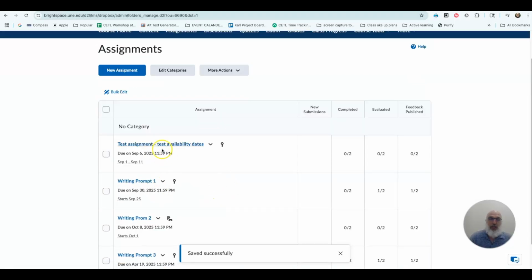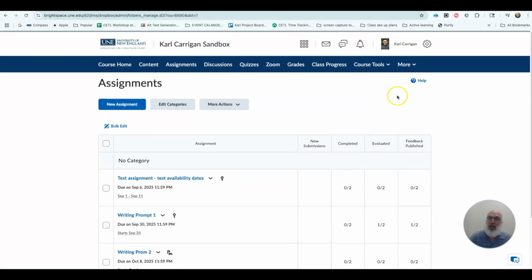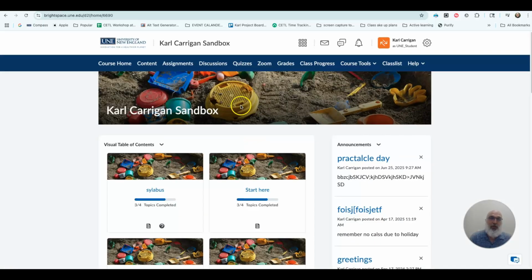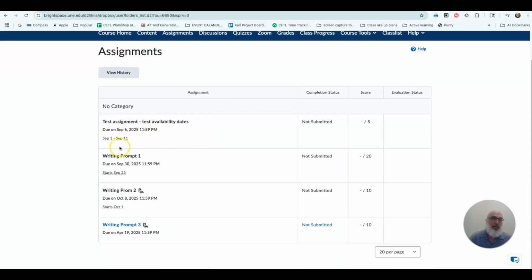And we can see that that is now available for students. We can see these dates. And if we go back in and take a look at it as a UNE student and go to our assignment tool, we can see that test assignment, we can see those restrictive dates that are there, and the student would see that as well.